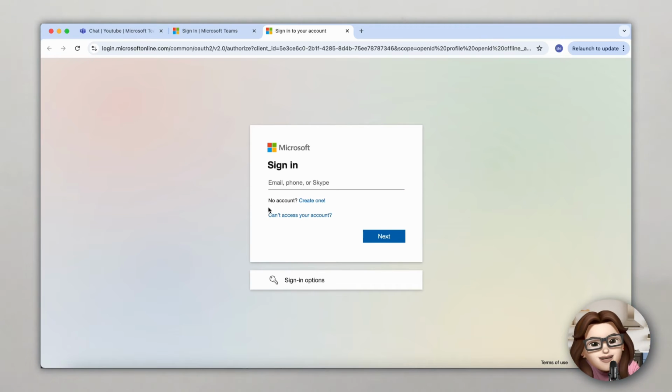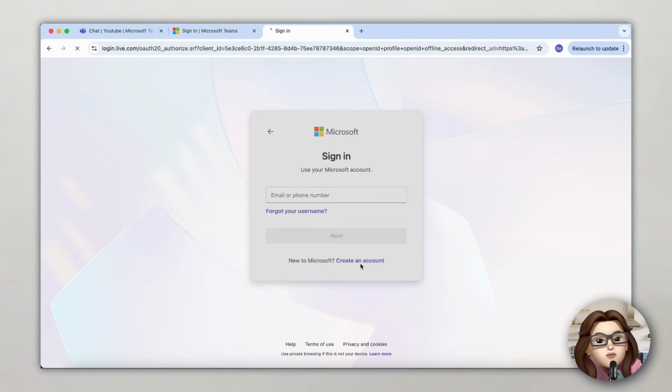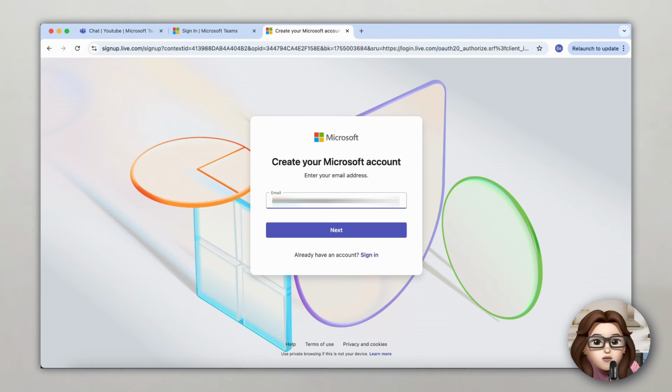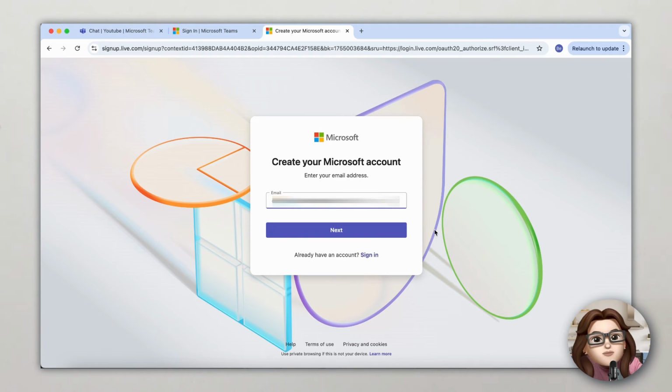On the sign in page, you'll see a small link that says create one just beneath the email field. Click on this link to start the account creation process. First, enter your preferred email address, one you check often since Microsoft will use it for important account communications. Once you've typed it in, click Next.